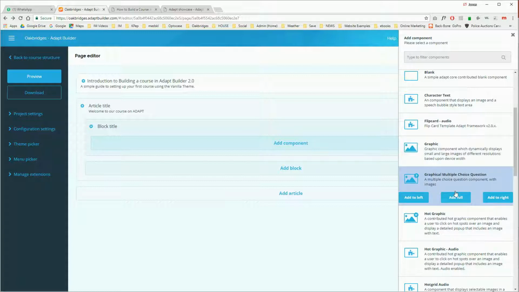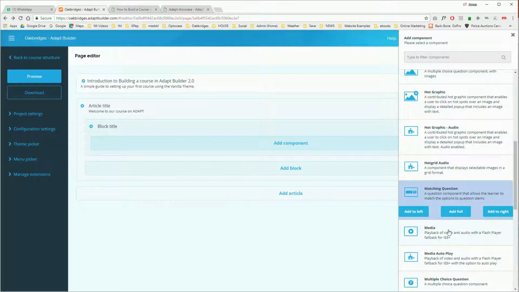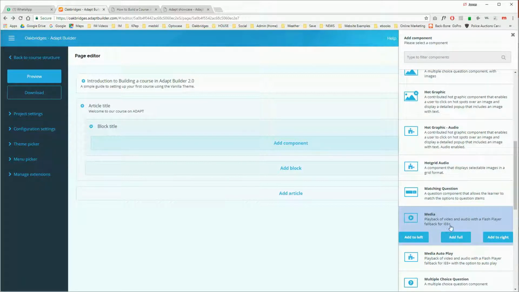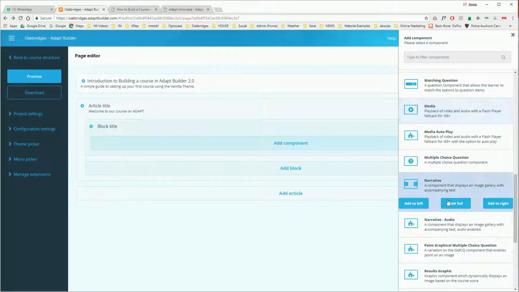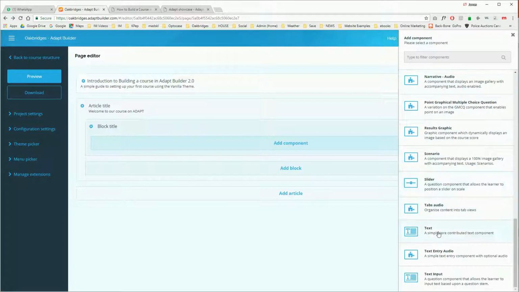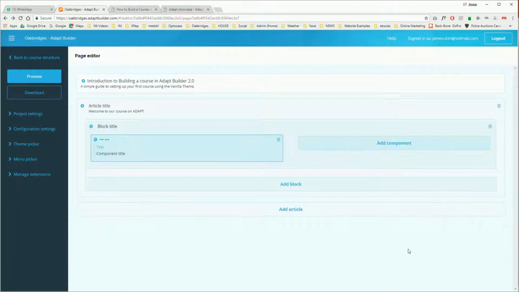There's a multiple choice question that you can add. A hot graphic is a graphic that you can click on various areas in to make things happen. There are different types of question, like a matching question. You can put audio or video in using the media component. There's a thing called narrative that slides images and text in a little slideshow. And there's simple text. We're going to use simple text, and we're going to add it to the left-hand side of the screen because we want to put some text on the left and a graphic on the right.